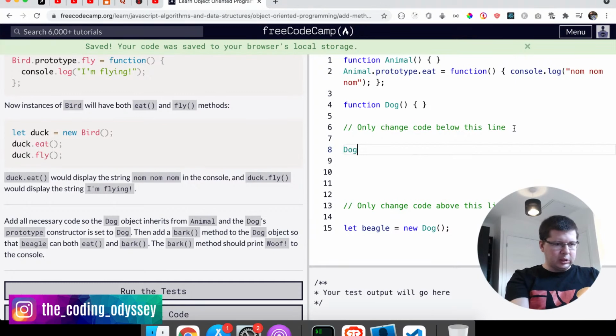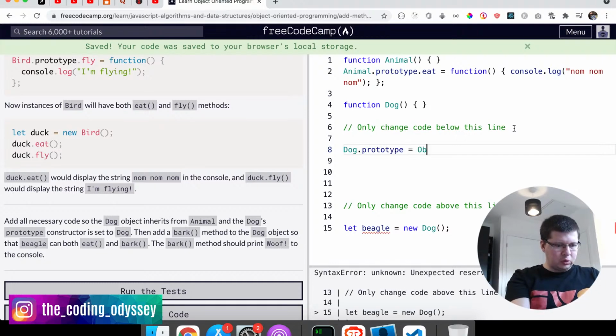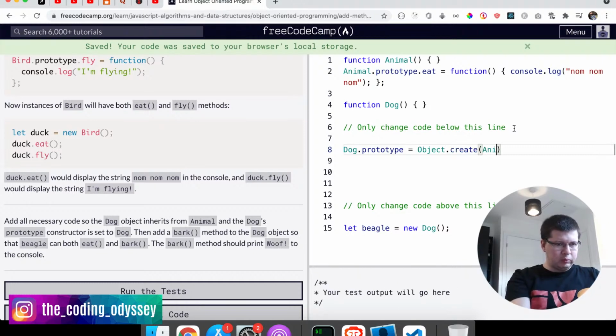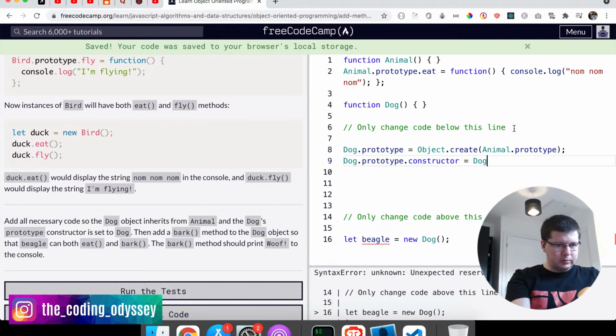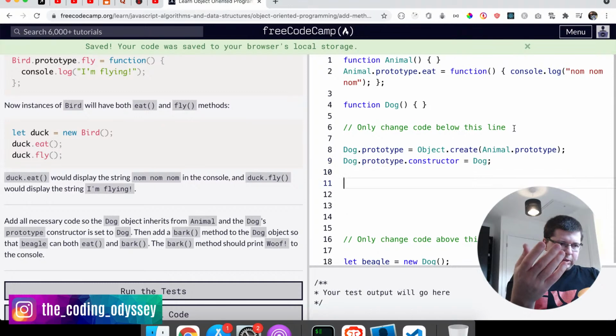So what we want to say is Dog.prototype = Object.create, and we give it the Animal.prototype, right? Then we want to reset the constructor for Dog, right? So we say Dog.prototype.constructor = Dog, right? And then we want to add a method that's called bark, right?